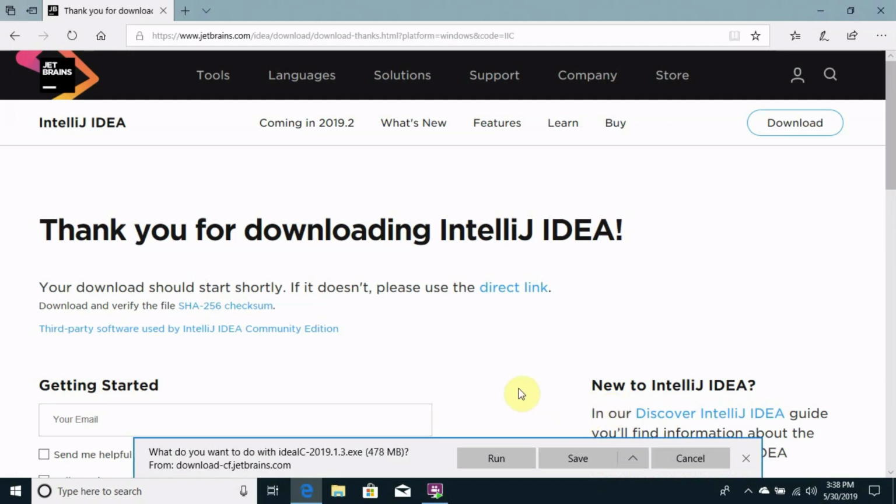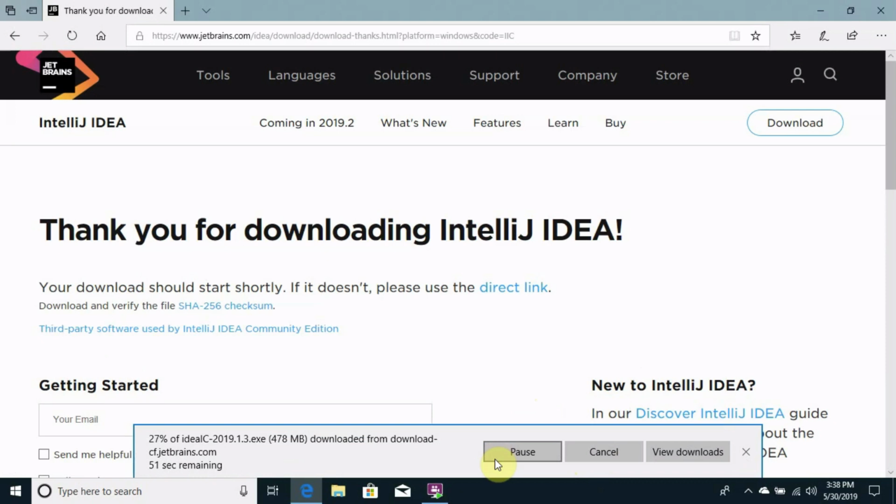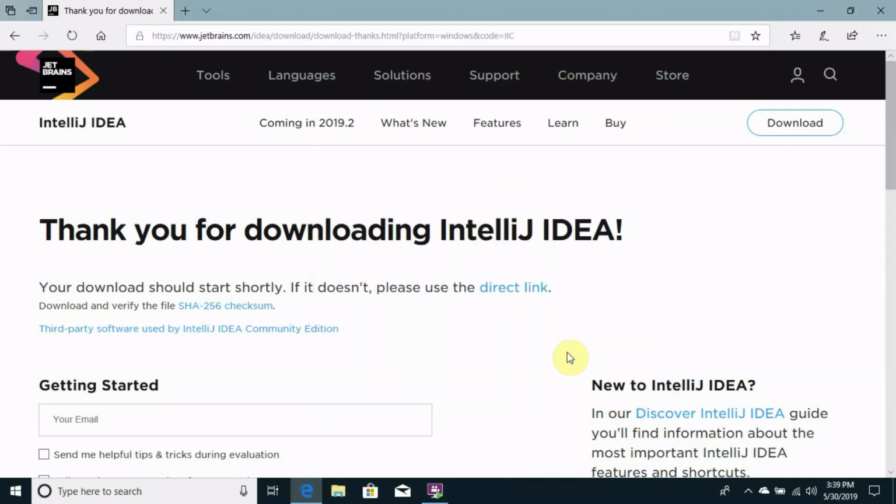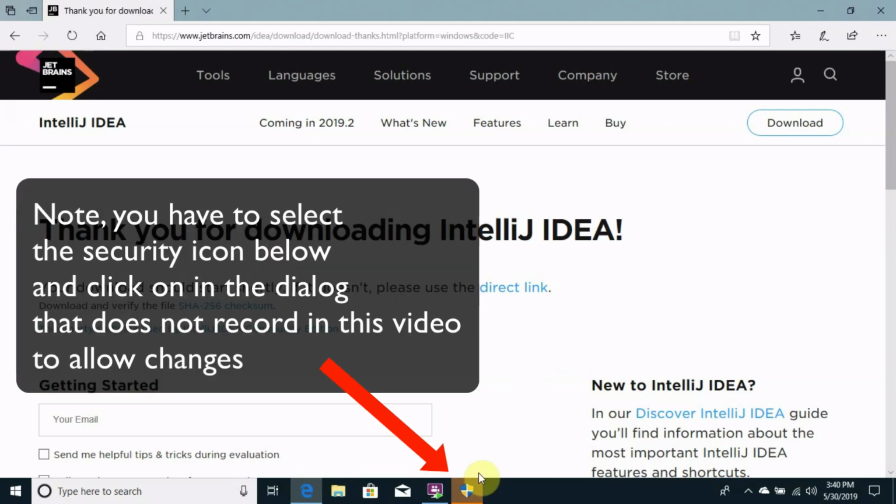And I'll speed up the download. So we'll run it when we get it. Okay, so it looks like it's done. We'll go ahead and hit install anyway. Since it's not from the store, it complains. Now it may be in the Microsoft Store, so you can check that. I haven't actually checked. And here it's going to make changes, so we say yes.